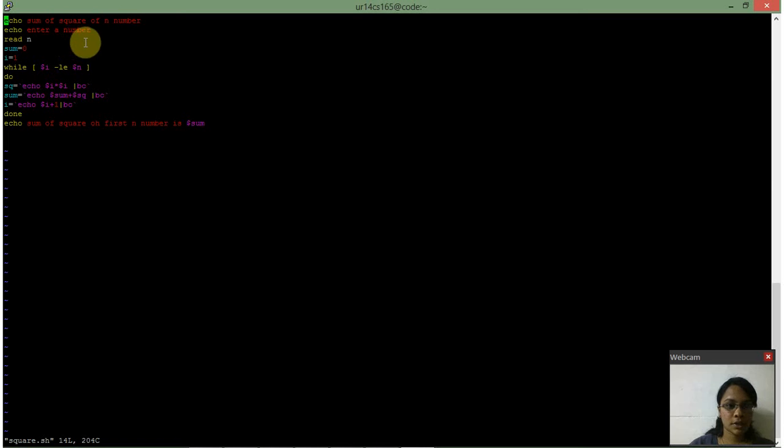At first I am asking the user to enter a number and it is stored into a variable n. Sum is initialized to 0, I is initialized to 1. While I is less than the number which the user enters, the following operation takes place. SQ is a variable and it stores the value of I into I. And sum is a variable which stores the value of sum plus the value which we get from SQ. And I is incremented by 1. So when all these operations are performed, we print the sum variable.